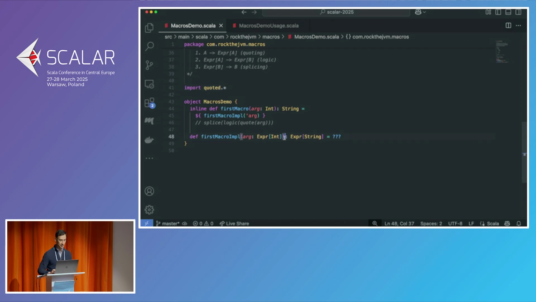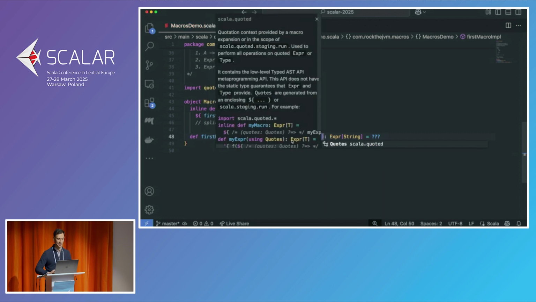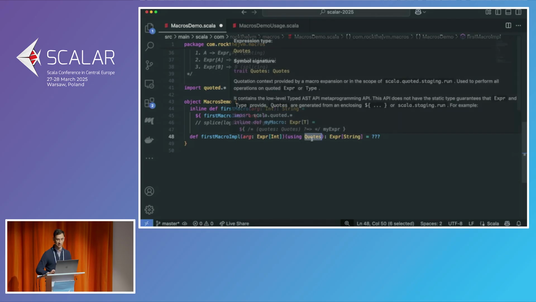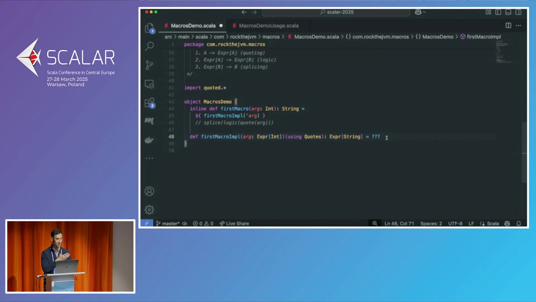And this function here, first macro impl, if you want to manipulate expressions or if you want to call any sort of methods, you have some sort of macro API that the compiler builds for you at compile time in the form of an implicit or a given value, which is called quotes. It might as well be called macro API or whatever. That's the only thing that you need, and you don't need to use this explicitly unless you use compile time reflection, which is something that we might talk about if we have more time.